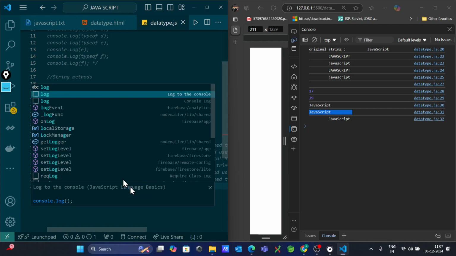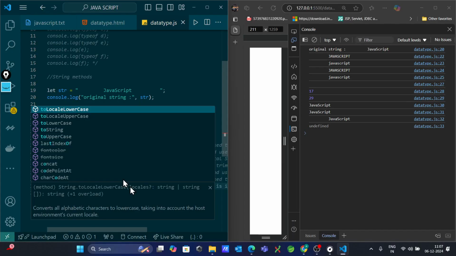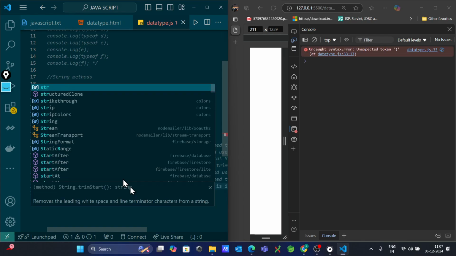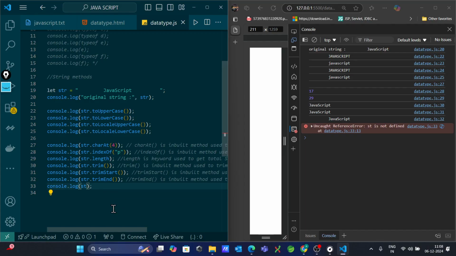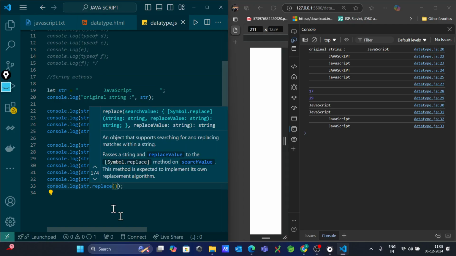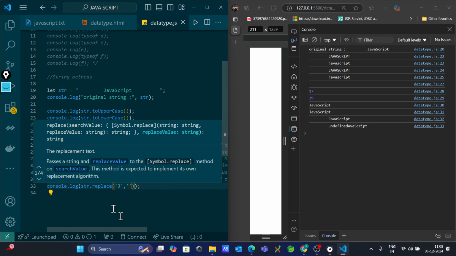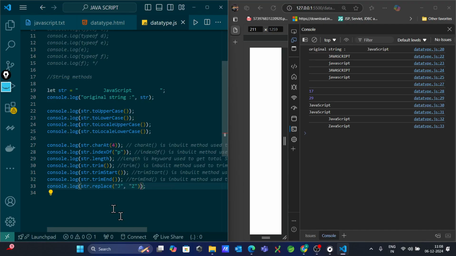Then here we still have some other methods, guys. str dot toString method, but the string is already a string, so no need to use toString. There is the split method, or else you can take the replace method. In replace, inside it you need to pass two values, guys. One is the present character, that is the original character. I am taking the original character as j. Then pass the new character you want to replace it with. See, Java becomes Zava, okay. So like that you can do like this also.